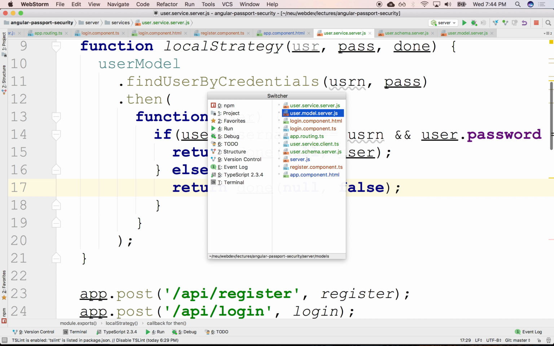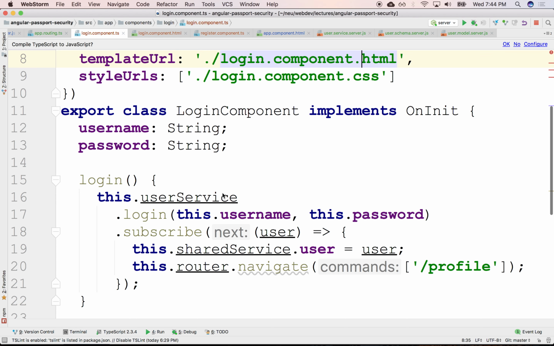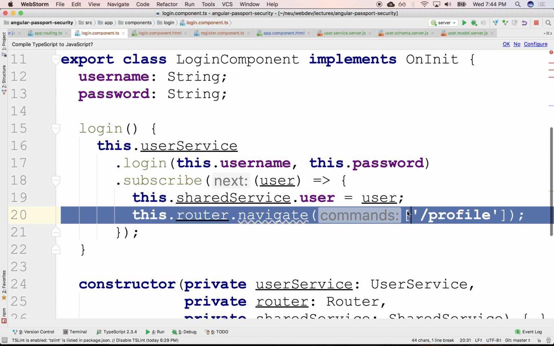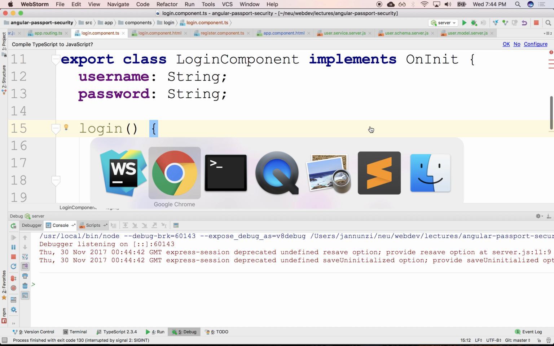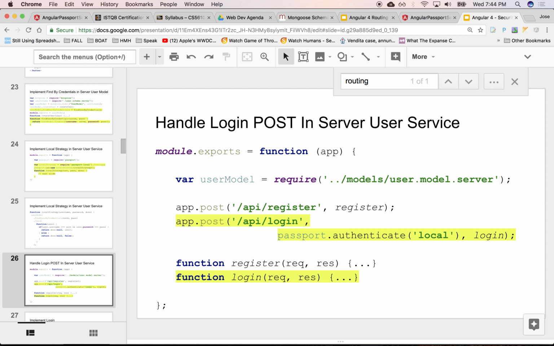And on the client side, if we do get a successful login, what we'd like to be able to do is navigate to the profile. All right, so let's try it out. Let's start the server. Let's see if this blows up. Let's see if we missed anything here.